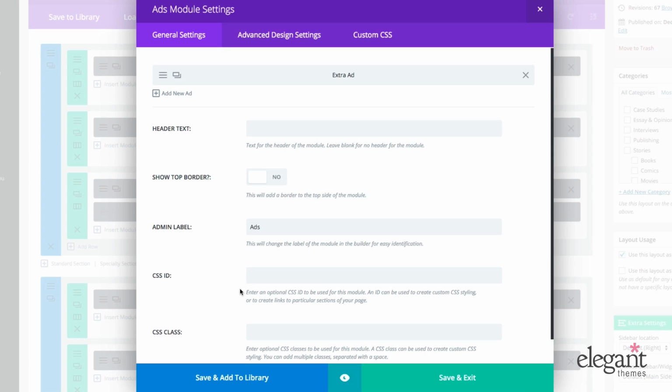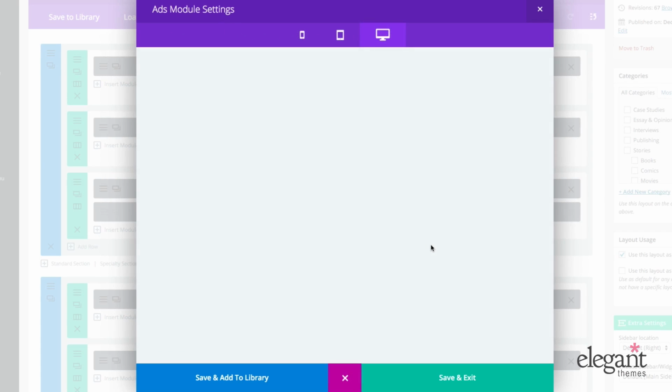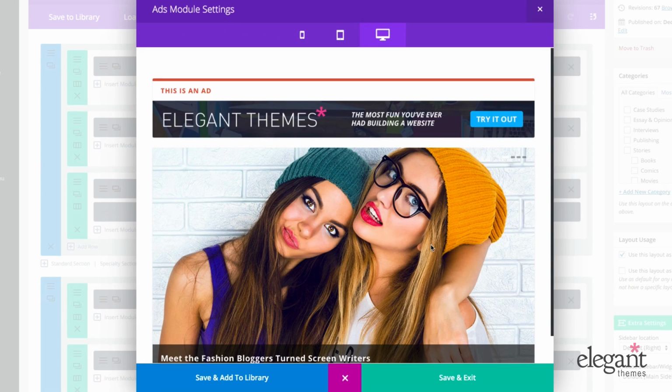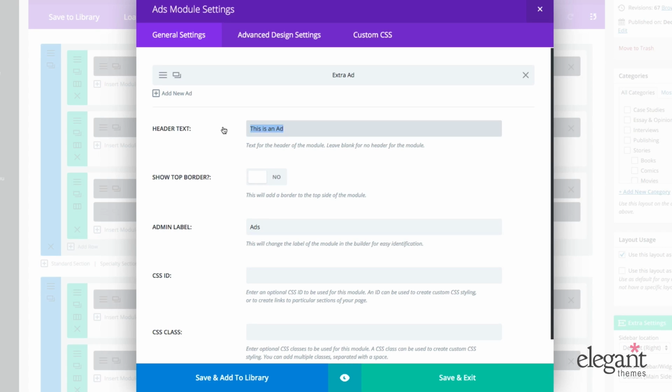Let's finish going down the general settings for the Ads module. I can give it a header text. I could just say, this is an ad, as well as show a border. We can see what that does to the front end here. It makes it almost as if it fits in with the other elements on the page a bit more. Personally, I tend to like it just sitting there as a normal ad without a label on it, but it's definitely a useful option to have.